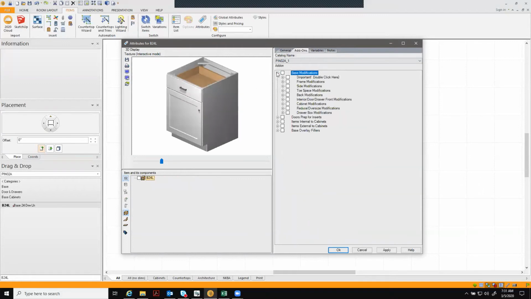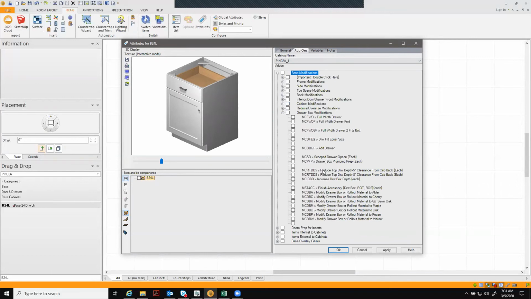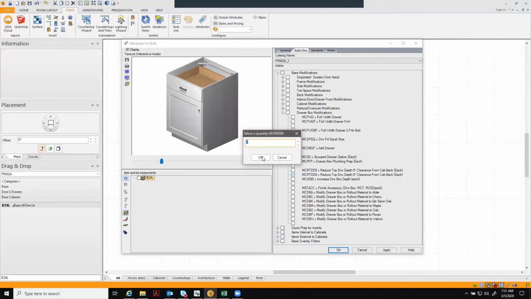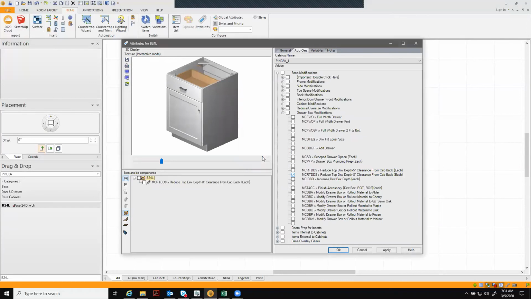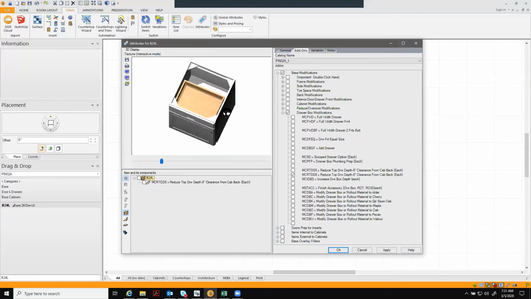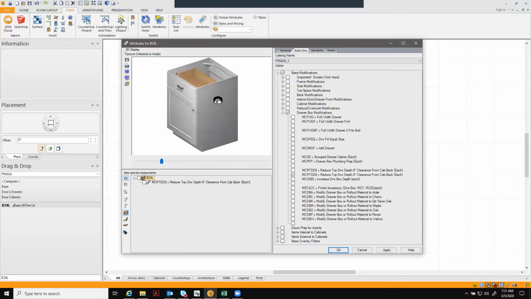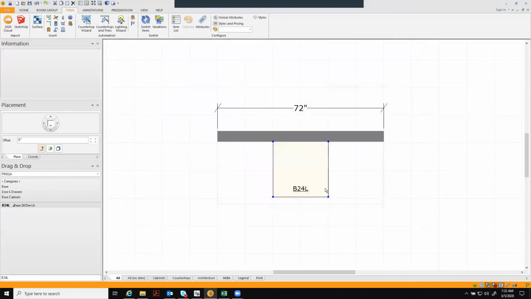And now I'm going to go back into Base Modifications, Drawer Box Modifications, and here we have our Reduce Top Drawer Depth. I'm going to click the 8 inches deep. So it's going to reduce 8 inches from the back of the cabinet. I'm going to click my quantity of 1 drawer, and you'll see we did get a nice visual of that also. It reduced it. Hit Apply and OK, and you're ready to move on to your next modification.